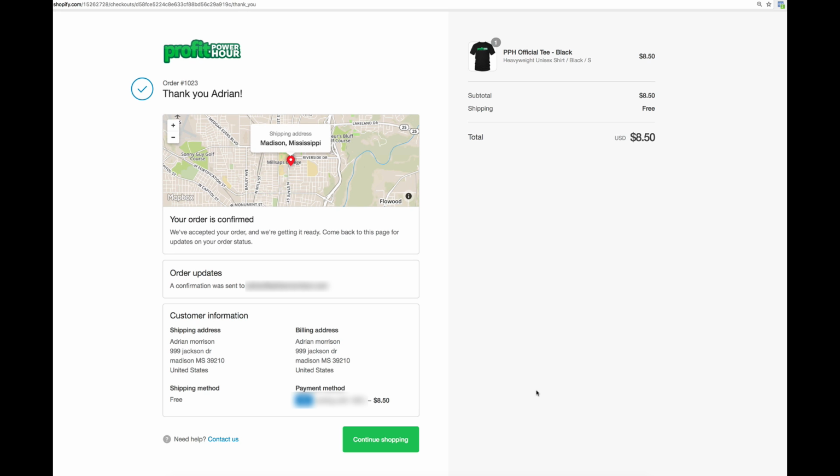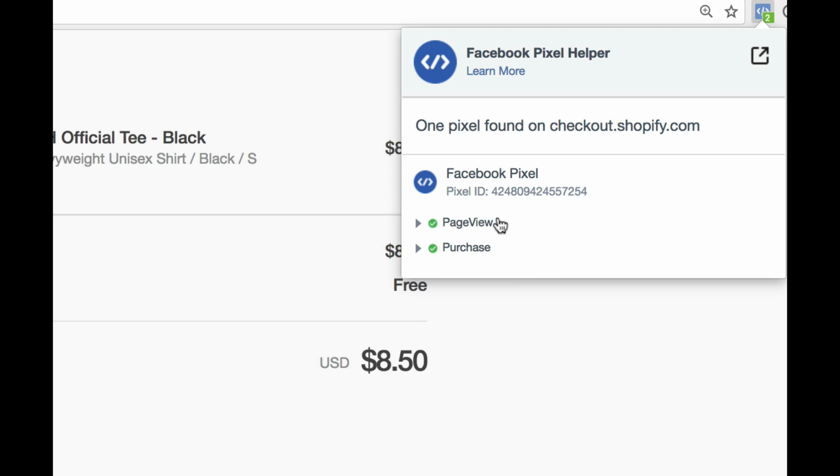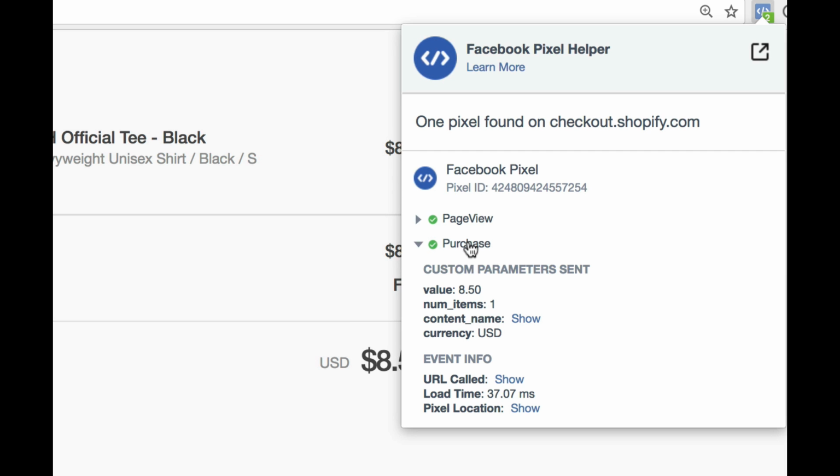So you can see that it's pulled up. Thank you, Adrian. Your order number is so on and so forth. But more importantly, if you look up here at the top right at the Pixel Helper, you can see that we're tracking the page view and we're also tracking the purchase.